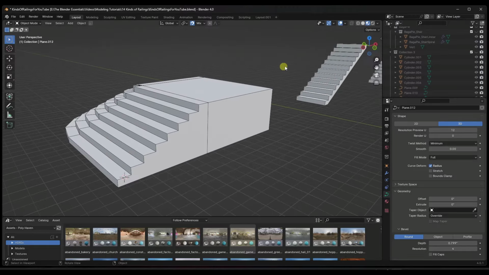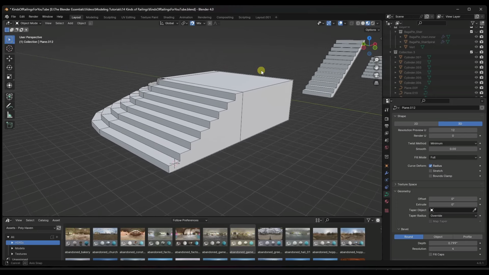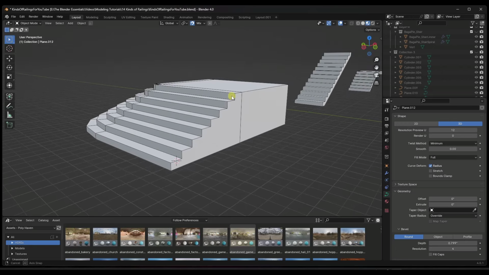There's a lot of tutorials floating around out there teaching you how to create different kinds of railings, but I'm not really finding any that do a great job of explaining the whole process. So what I wanted to do is make a video talking about that.